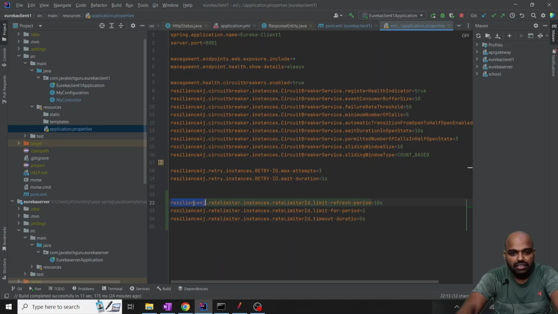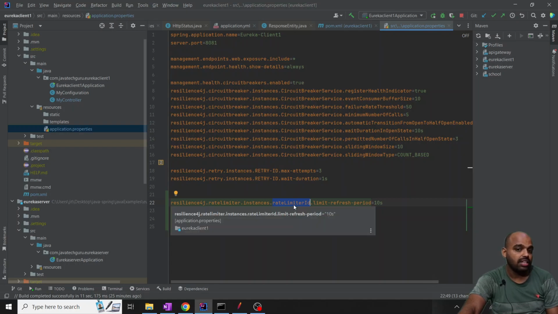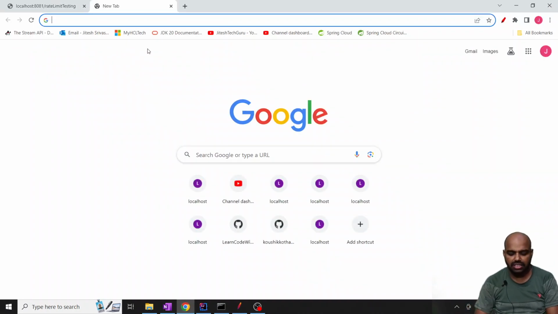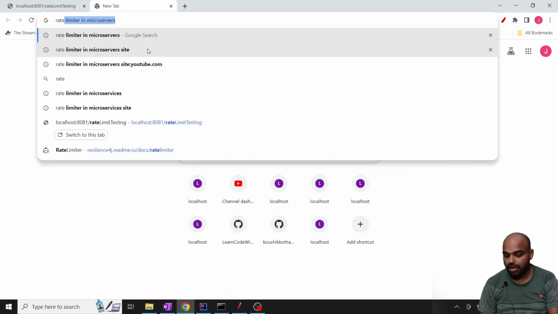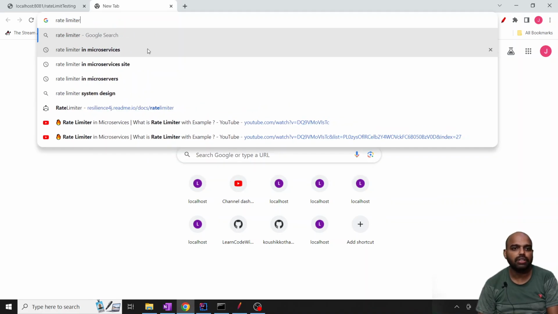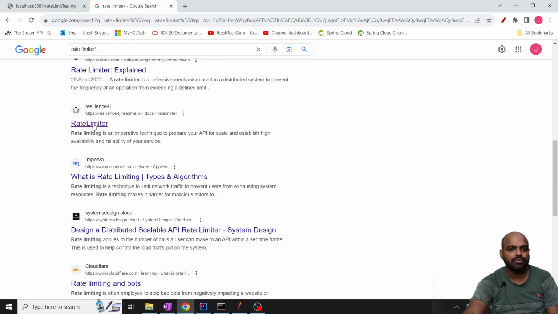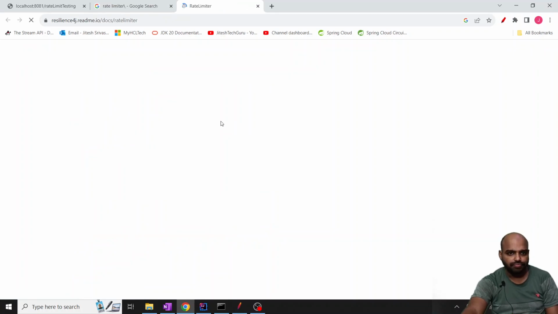We need another set of configuration, like resilience4j, rate limiter, instance, and the rate limiter ID. This is your rate limiter ID, which we define in the controller class. The same ID we can put here. If we have another rate limiter class or method, we can define another one. Next is the limit refresh period. What is this limit refresh period? Let's come to the official documentation for the Resilience4J rate limiter.